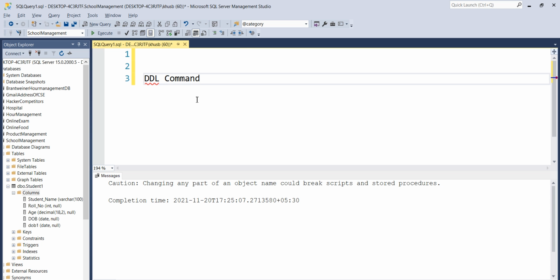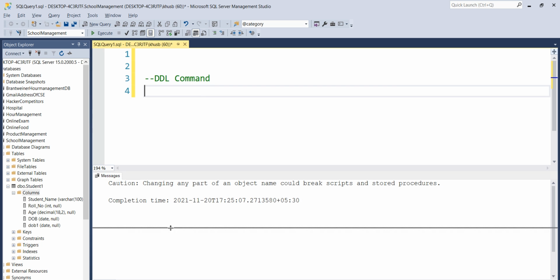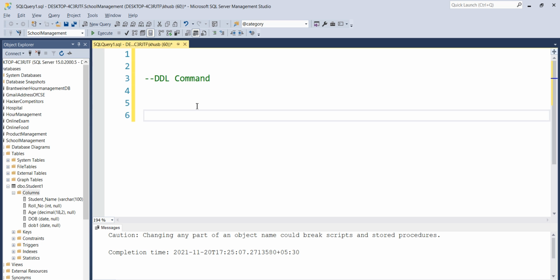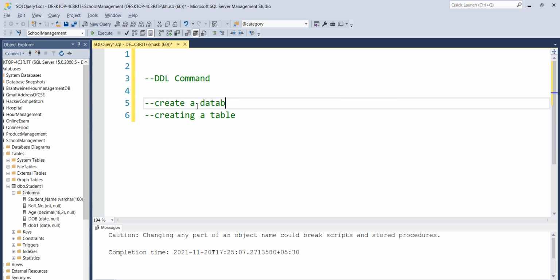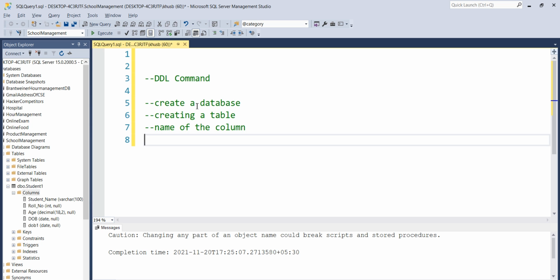So we have learned about DDL command, data definition language. It is going to change the structure of how the data table is going to be created. So we have learned about creating a table, right? Create a database, and we have changed the name of the column, and the queries which were not running yesterday, I have sent the updated one on the Telegram group.